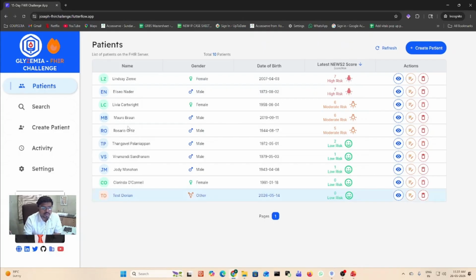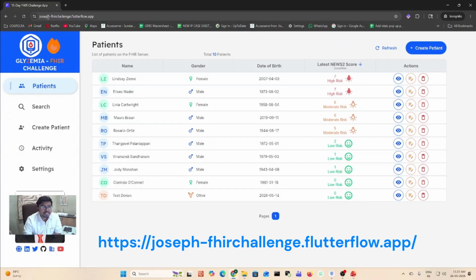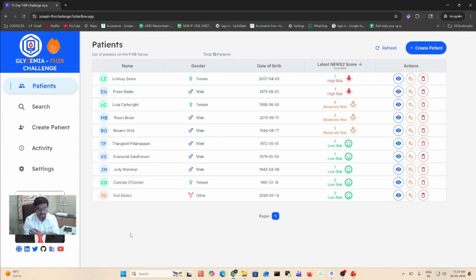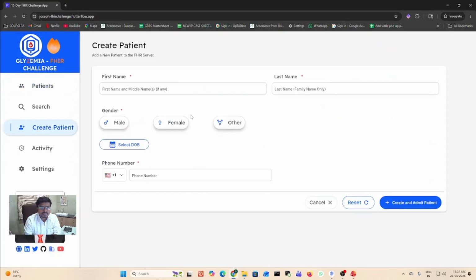So the URL for the FHIR Challenge app is joseph-firechallenge.flutterflow.app. This is the landing page. So the landing page shows all the patients in the FHIR server. We can create a patient by clicking on this button.